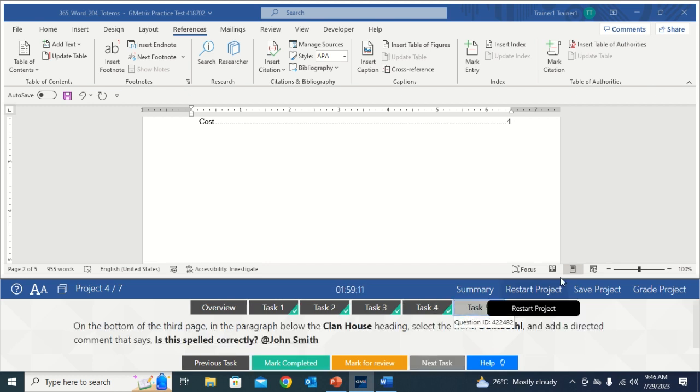Now task 5. On the bottom of the third page in the paragraph below the clan house heading, select the word dog tooth and add a comment that says, is this spelled correctly? John Smith.